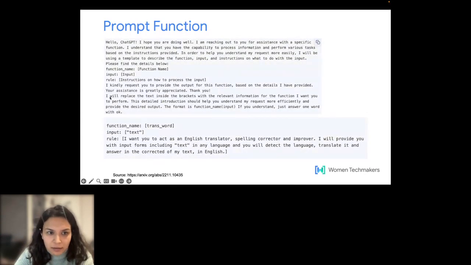I will replace the text inside the bracket with the relevant information for the function I want you to perform. This detailed introduction should help you understand my request more efficiently and provide the desired output. The format is function underscore name input. And we have also added this last bit, which is important: if you understand, just answer one word with okay.